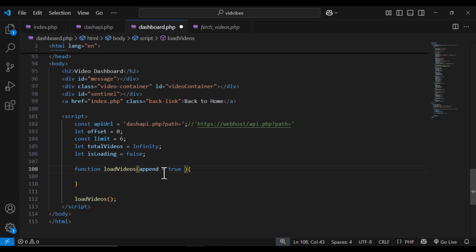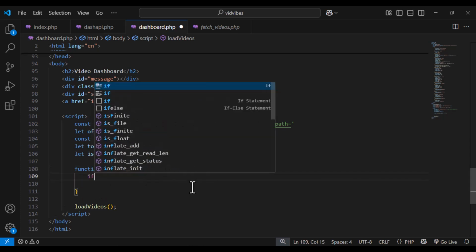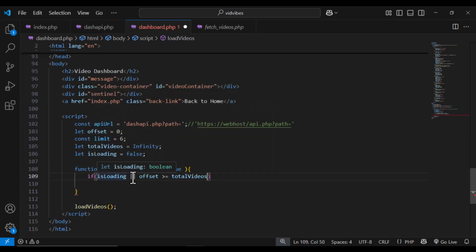To do this, we'll of course use the if statement: is loading or offset is greater than total videos. So if is loading is true, it is in the process of loading videos, or the offset is greater than the total number of videos we have in our database, that is to say we have loaded all the videos. Once that happens, we simply say return.